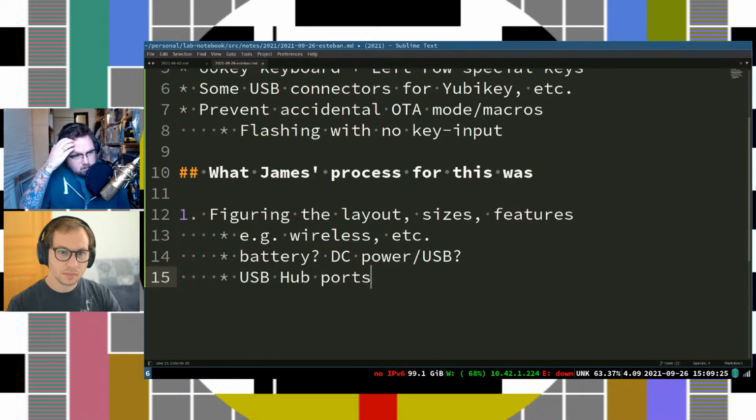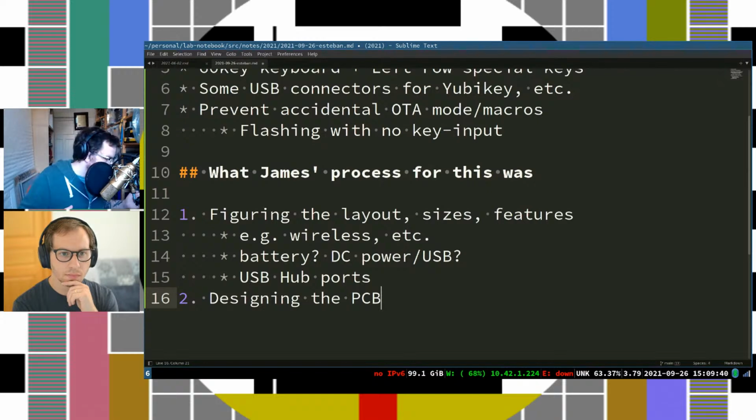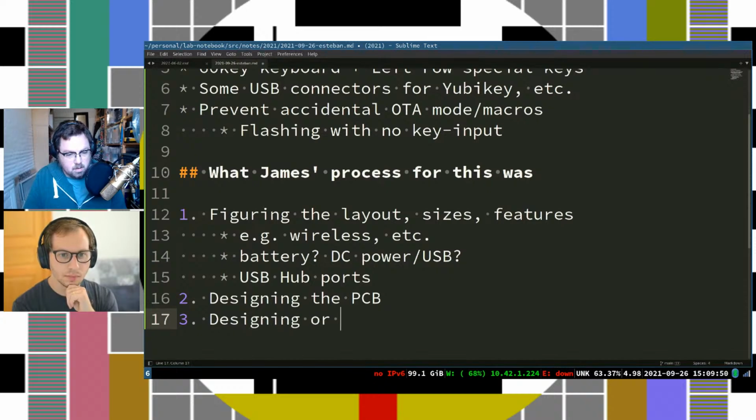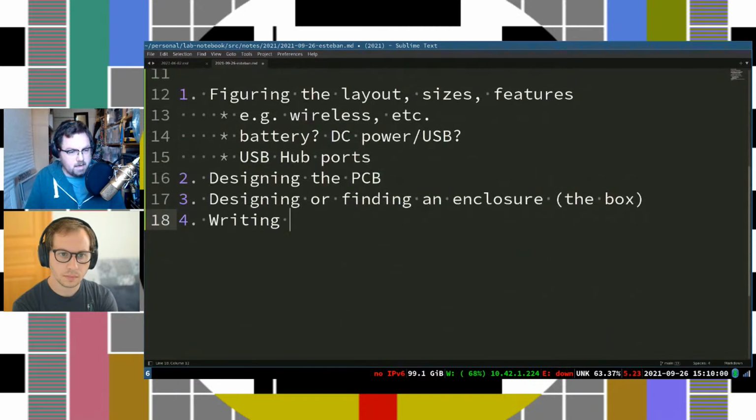So figuring those things out, but then regardless of what you end up going with, there will be designing the PCB, because what you'll probably end up doing is making a big custom PCB that's the size of what you're looking for. There's going to be designing or finding an enclosure, so like the box. There's going to be writing the firmware, and I think those are probably the big blocks on that.